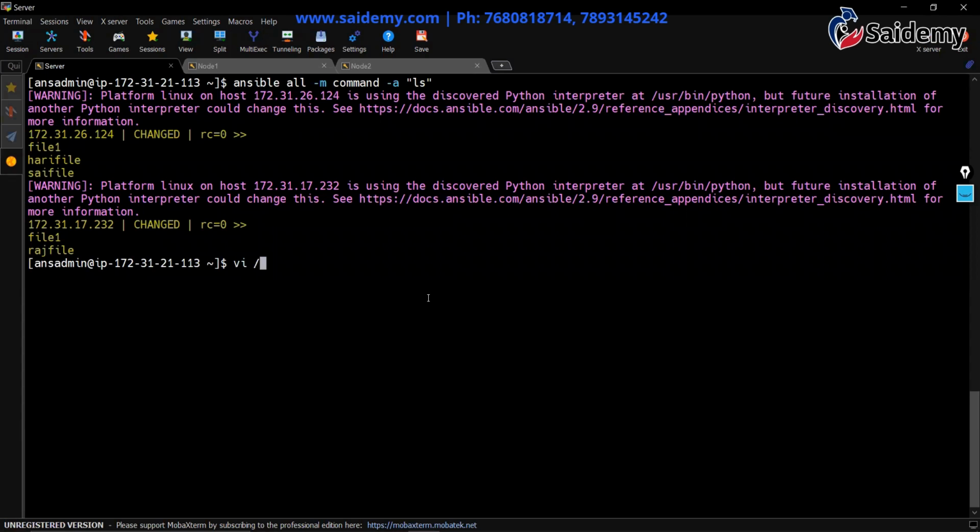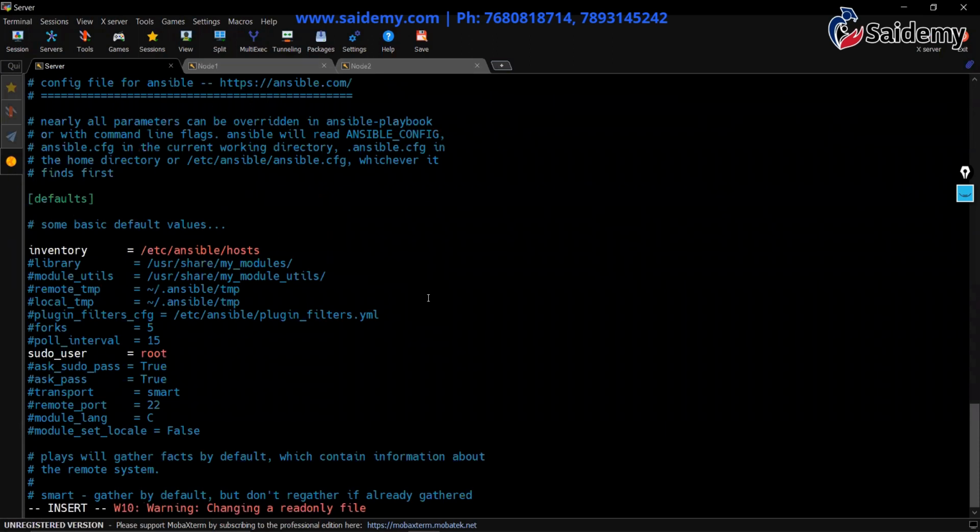So vi /etc/ansible/ansible.cfg. This is the main configuration file. Open it. One second. See, "changing a read-only file." That means it's saying that you cannot modify anything. It's read-only, you can only read, you can't edit. I'll tell you why also.